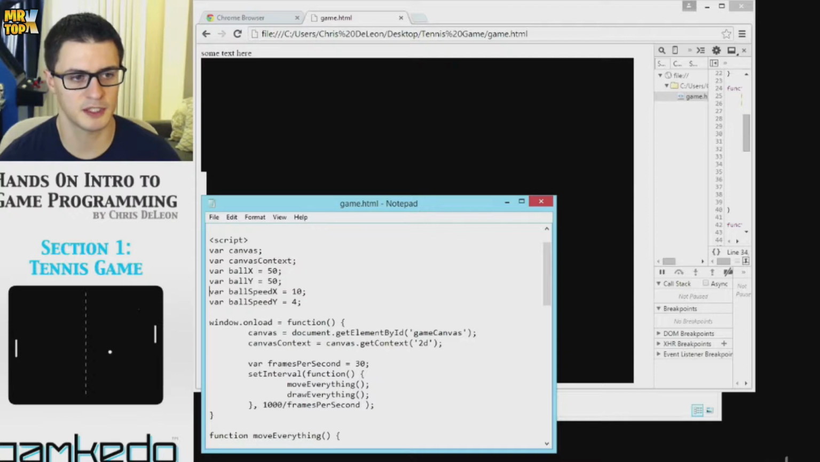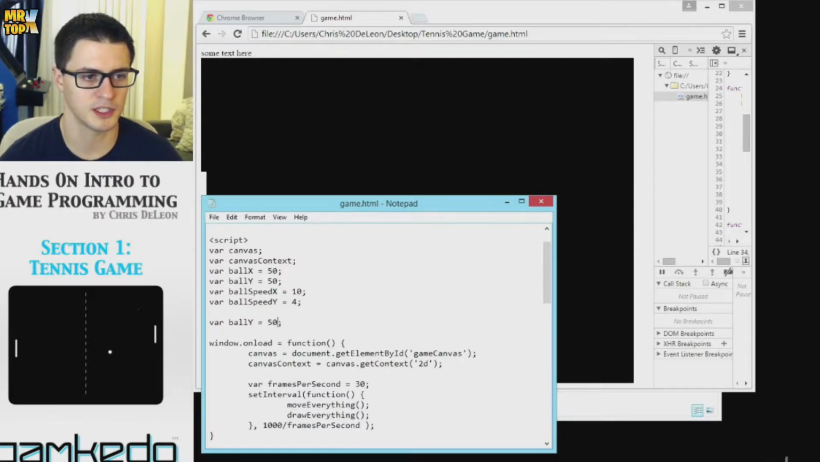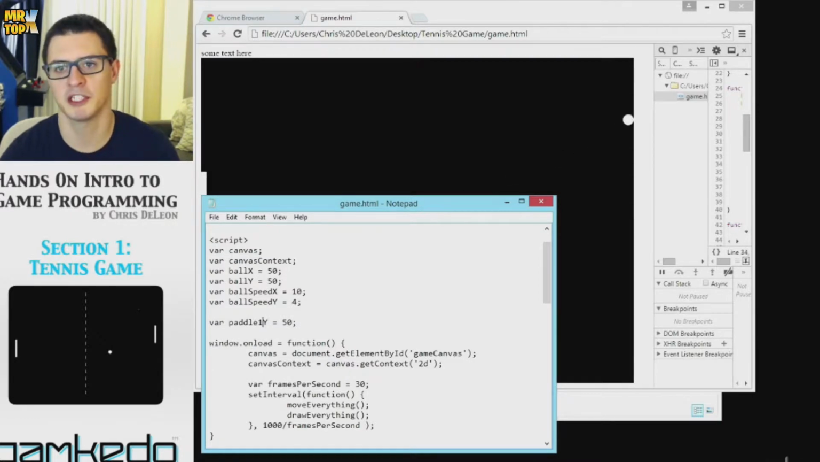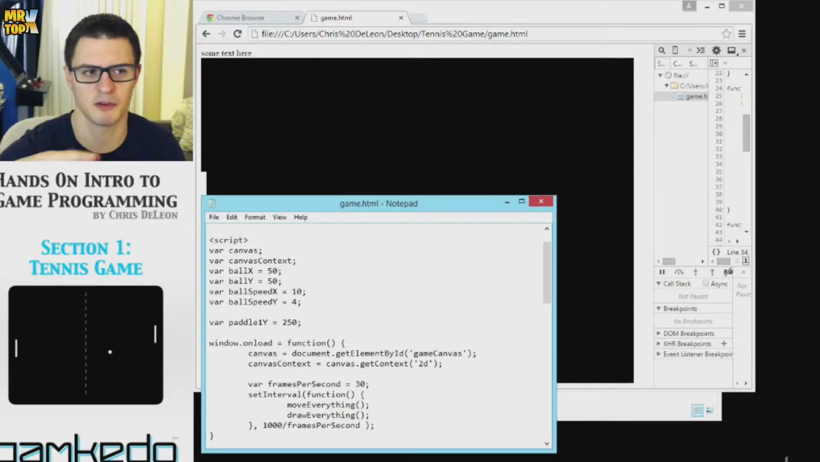Just like we have a position for the ball, let's create a separate one called, I'm going to call it paddle1Y, in anticipation of calling the other player's paddle paddle2Y. Doesn't terribly matter where we set it to, but let's say 250 as we know it's kind of like a reasonable distance down the screen.